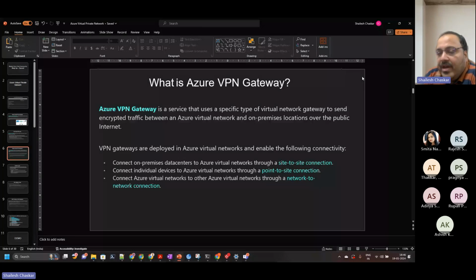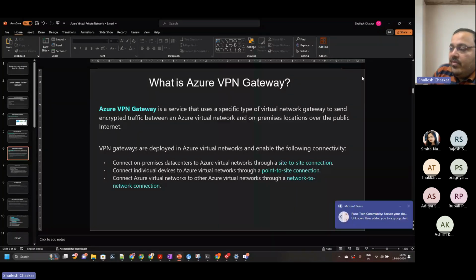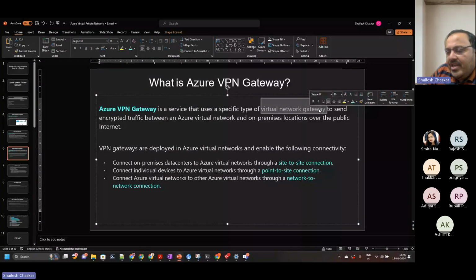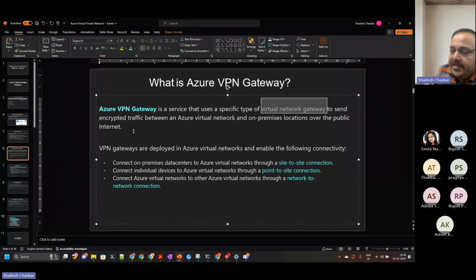Okay. So VPN gateway is one of the services provided by the Azure cloud provider that uses a specific type of virtual network gateway. So in Azure, we are eventually trying to protect a virtual network. A virtual network is nothing but a sub network that we define in our cloud. Within that virtual network, we have different subnets that we define, right? So protecting that whole virtual network will require one VPN gateway configured for it to send the entire traffic between the Azure virtual network and an on-premise location over the public internet. So answering your question, Rajesh, this is what it does, right?